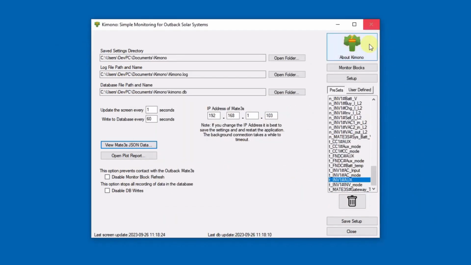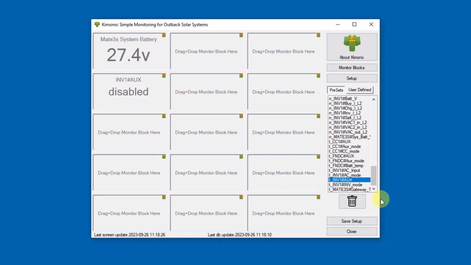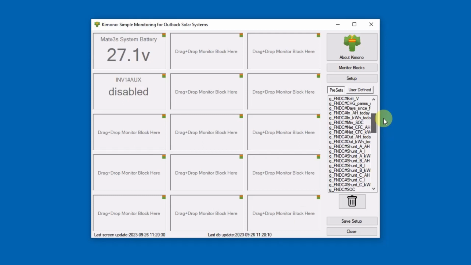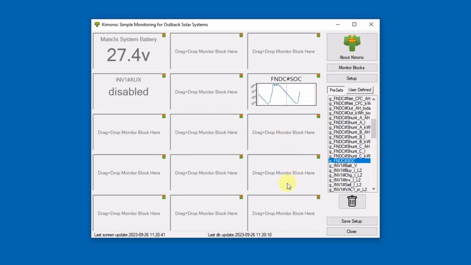Okay, returning from our little digression, let's have a look at a different type of monitor block, the graphics one. Now that's kind of cool. So let's have a look at a graphical display of the state of charge from the FNDC. So where is it? Down here, FNDC state of charge. Just like any other monitor block, we just drop it on the screen wherever we please. And we see that it gives us a little tiny graphical display. This shows the historical state of charge over the past 2 days.